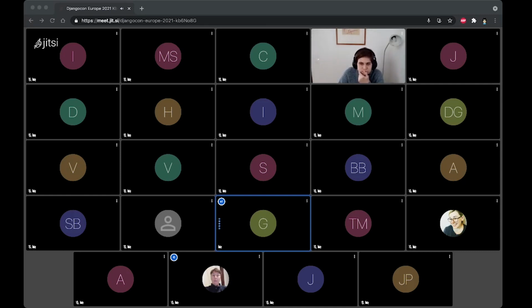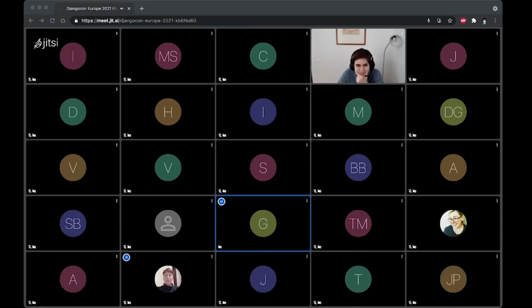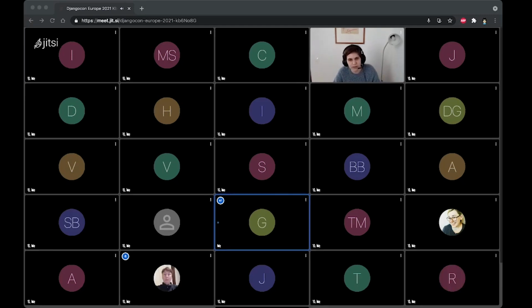Who can carry on this project, this library? I want to know if it is a library with a future, because it's been a long time that Django Channels exists, but I don't know what the future of Django Channels is.